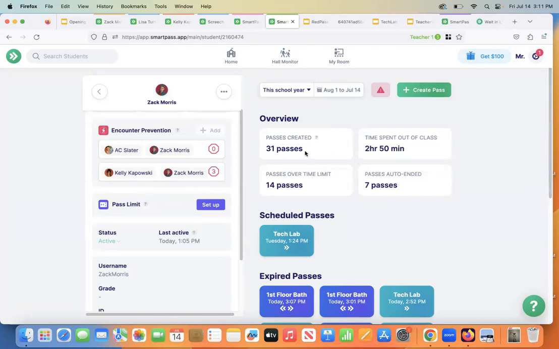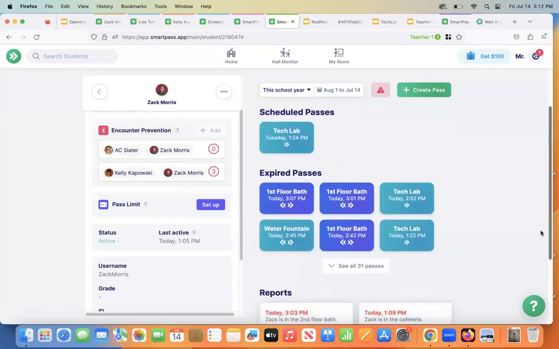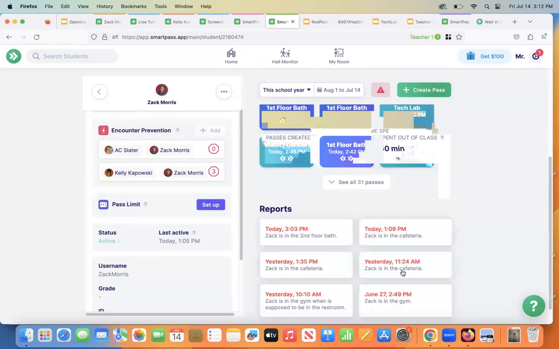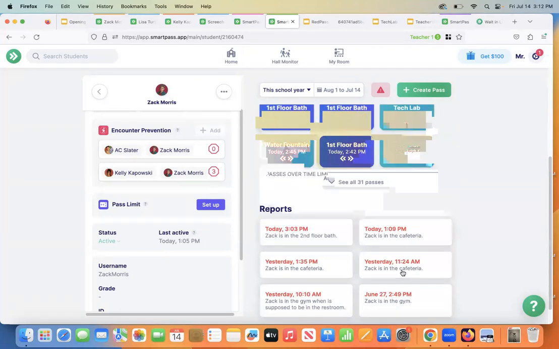On the overview, I can see that 31 passes have been created, and that's equivalent to 2 hours and 50 minutes being outside of the classroom. So this is valuable information to share if you're in a parent conference and you want to share with that parent how much time the student has been out of class. You can also tell that parent exactly what that student is doing when they're out of class, where they're going, and if there have been any reports filed about that student being in a location that they're not supposed to be.